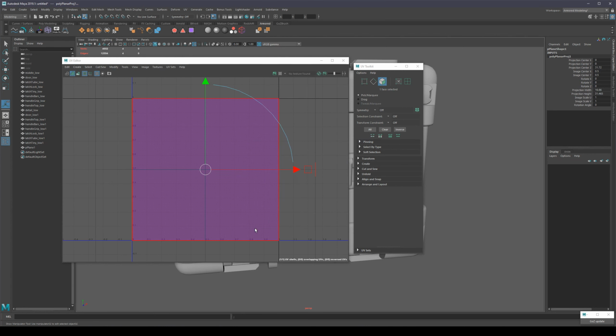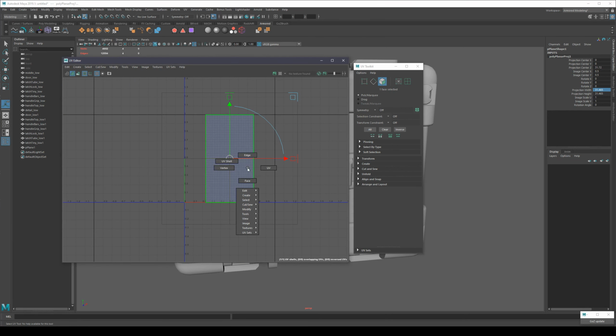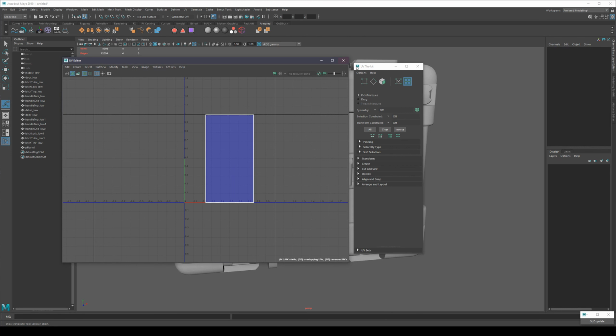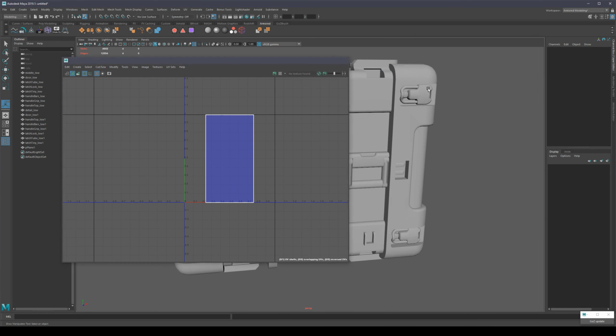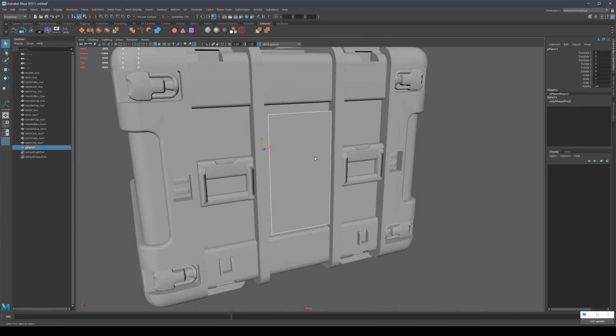But nothing really happened, so what I have to do now is go to the largest value in my projection, in my channel box, and copy that into the smallest one. And there we go, this is a much more accurate projection. And that's it, that's all we need from our little panel. So let's export this.